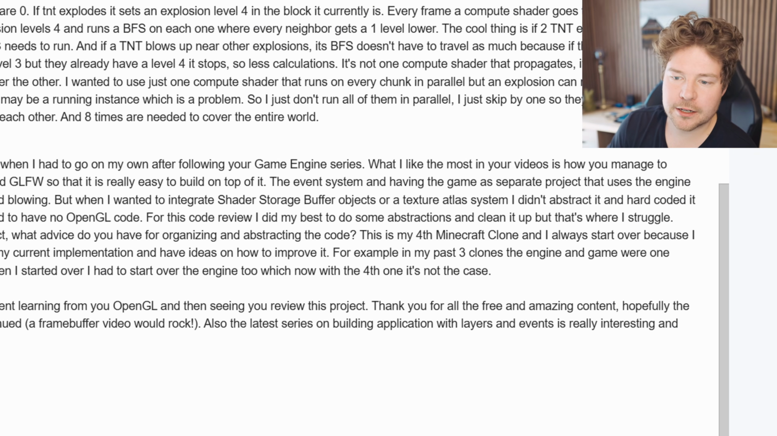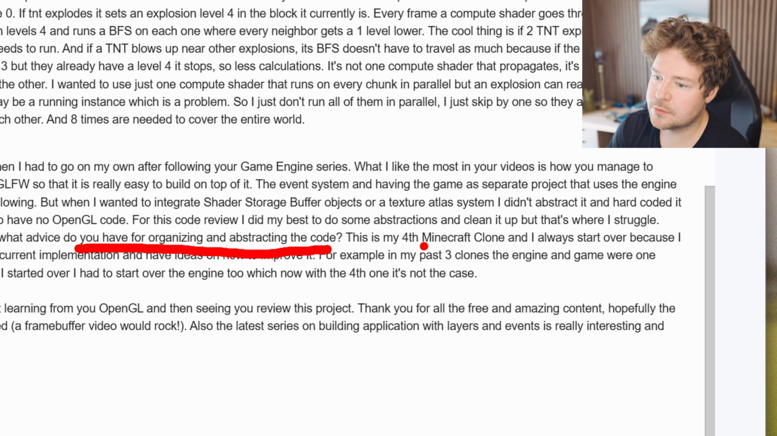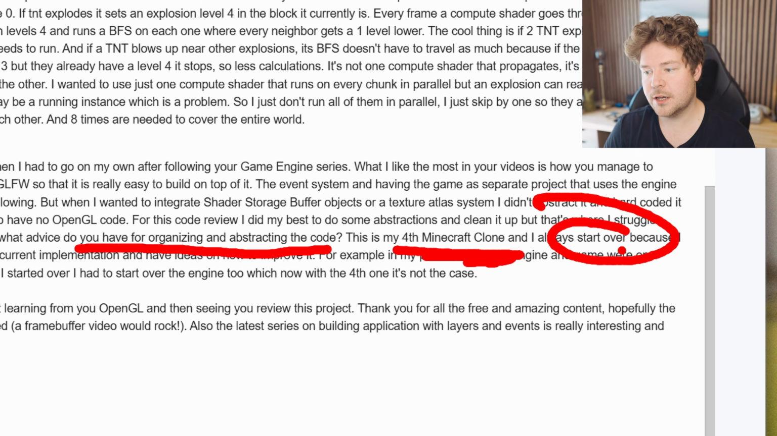I think one thing that I can immediately say about this whole thing of what advice do you have for organizing and abstracting the code, this is my 4th attempt and I always start over. So on one hand, I think starting over is probably healthy.